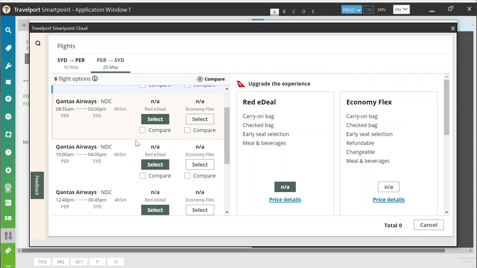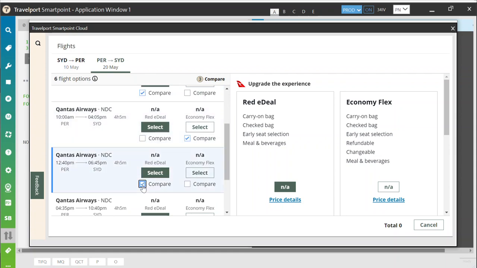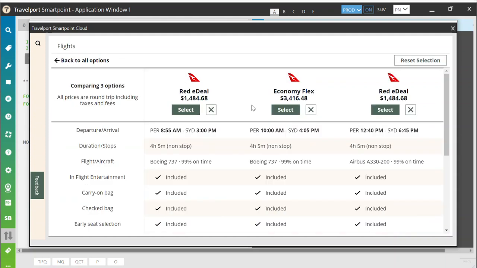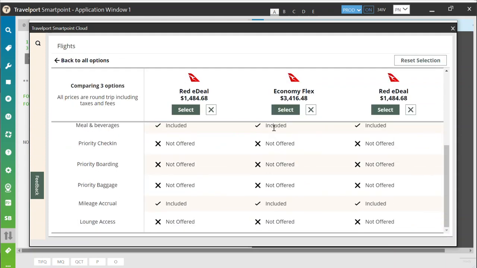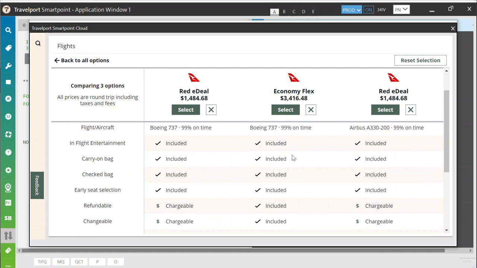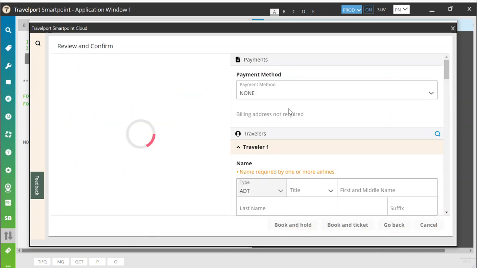We're now going to book the return flight. One of the features of the new Smartpoint desktop is that you can compare across flights as shown here. This can be useful when a customer is looking for the best option and offer across schedules.